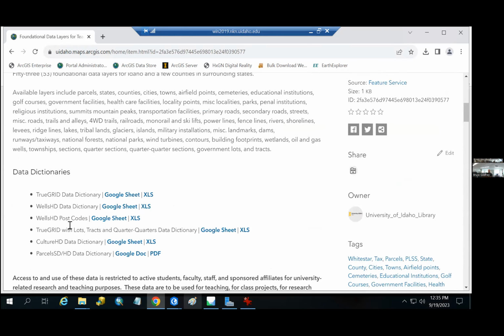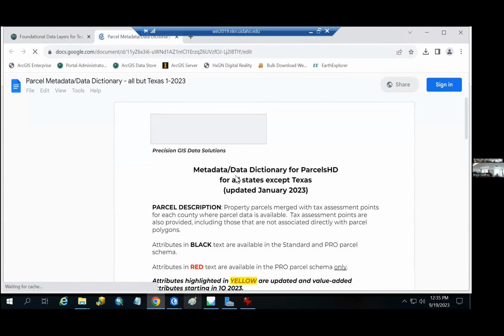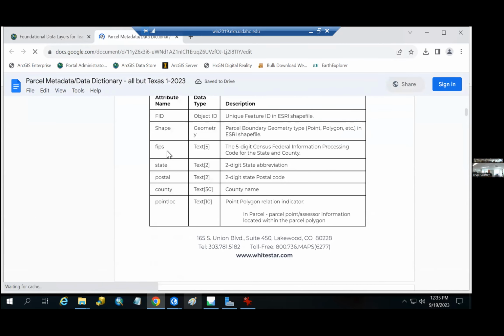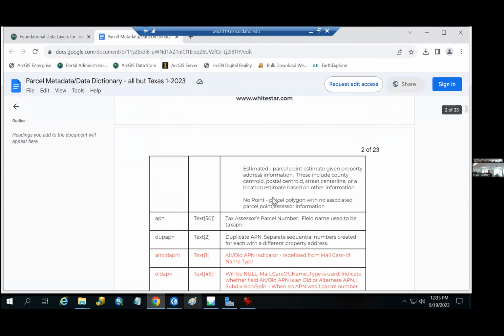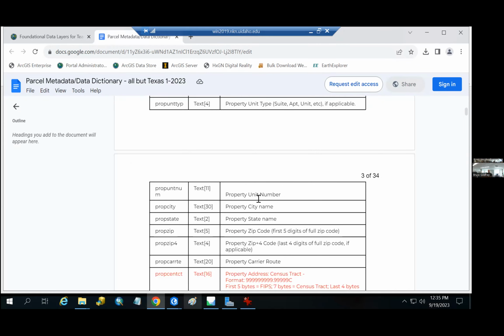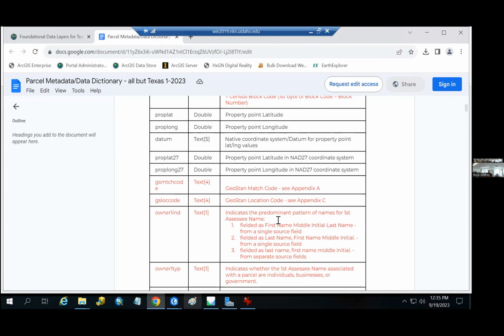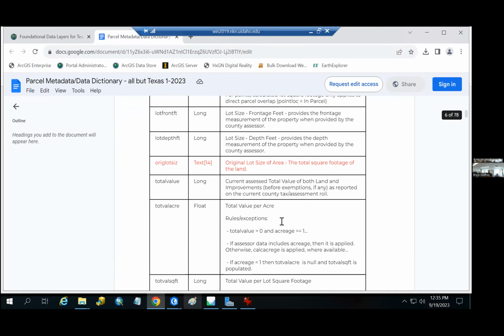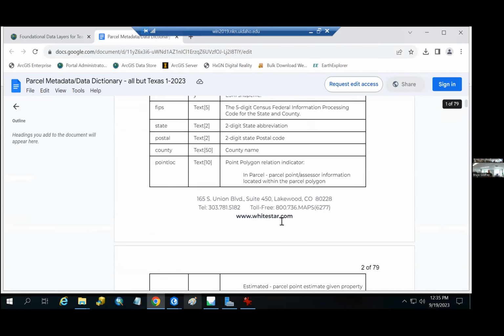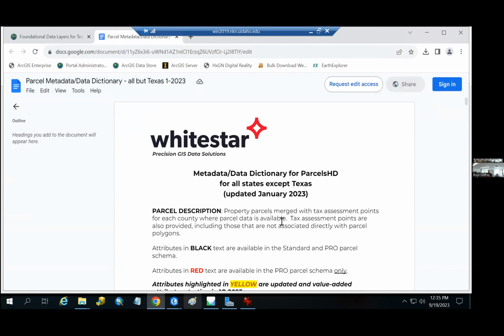If we wanted to look at one of these, say for the parcels, we could look at it as a Google Doc or a PDF, and we might open that here. Then we'll get a list of the attribute names and descriptions. So as you're using these, each of those spreadsheets or documents has the field name and then documentation associated with it. Beyond that, if we have questions about the data, we can communicate with Whitestar staff to get more information.